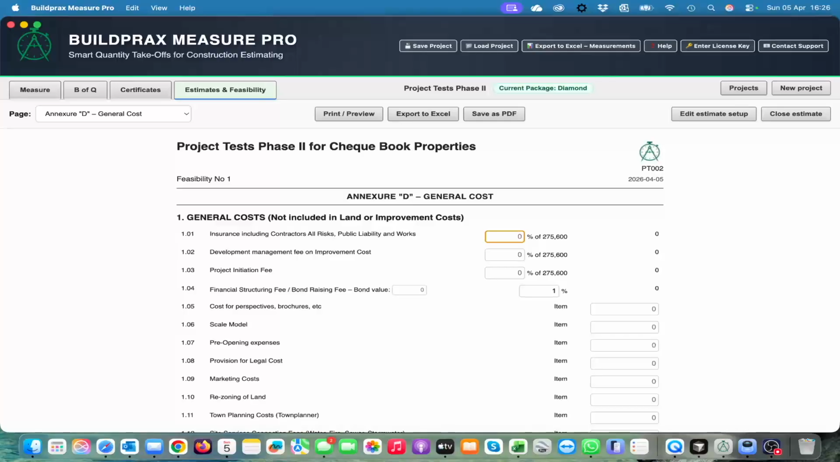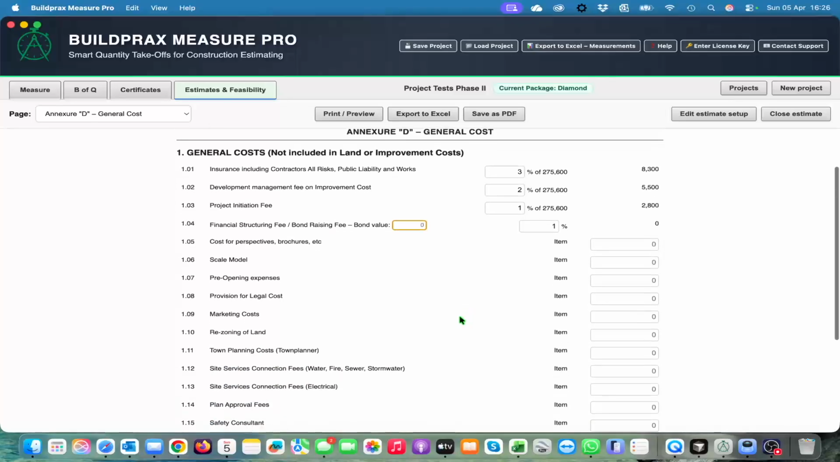Sometimes it happens like that. I'm not a person that likes it personally, but the client wants, for some reason, to have his own insurances. The development manager fee is 2%, and the project initiation is 1%. And a finance structuring fee or bond raising fee, you will have your bond value. You put in a value of the portion of the development that you want to cost.